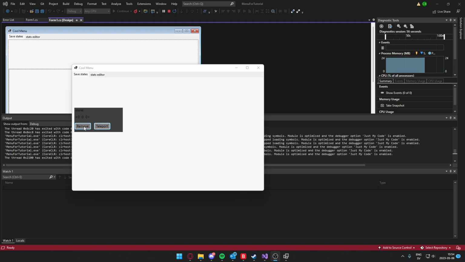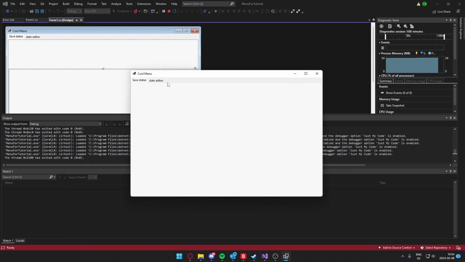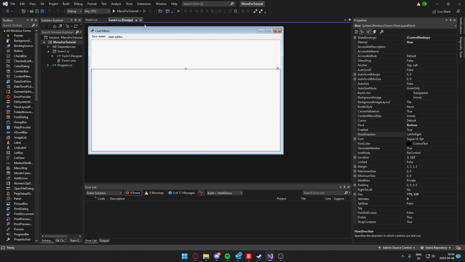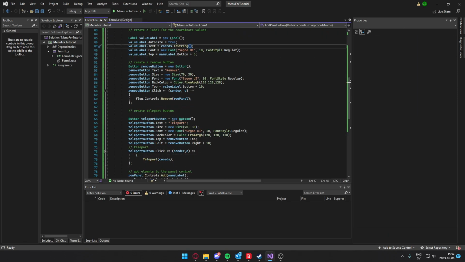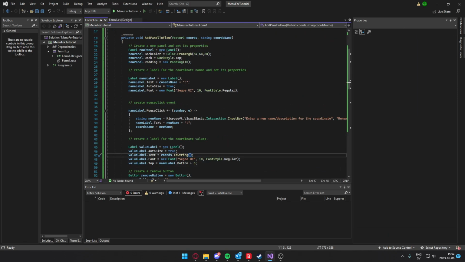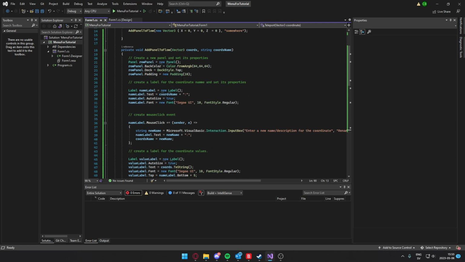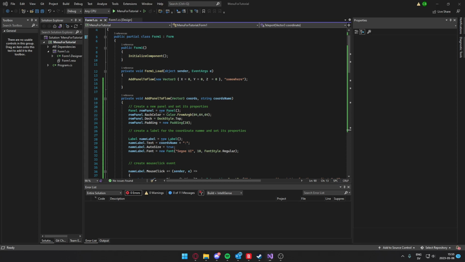But we can test the next button, which is remove. And it's gone. So far so good. Let's move on to the next phase, which is much shorter. It's the programming of the teleport.